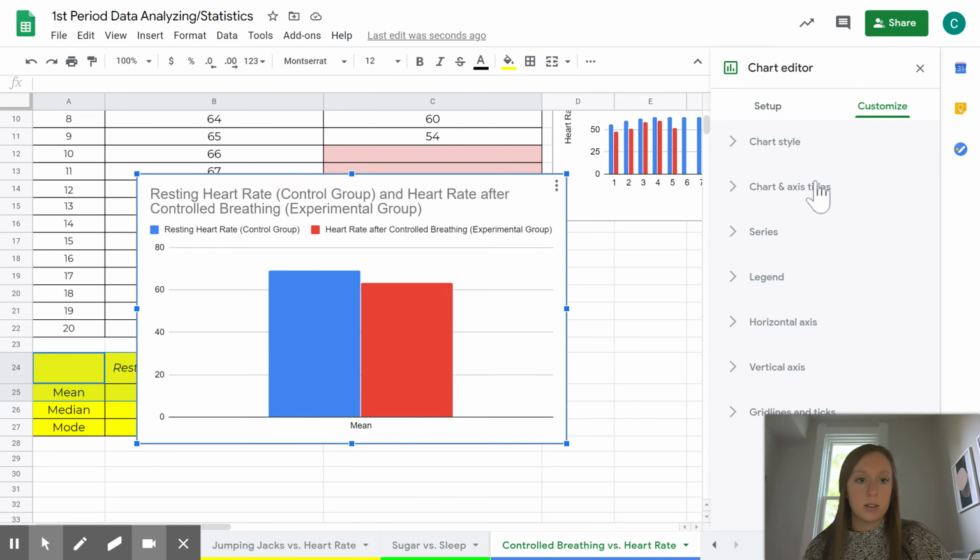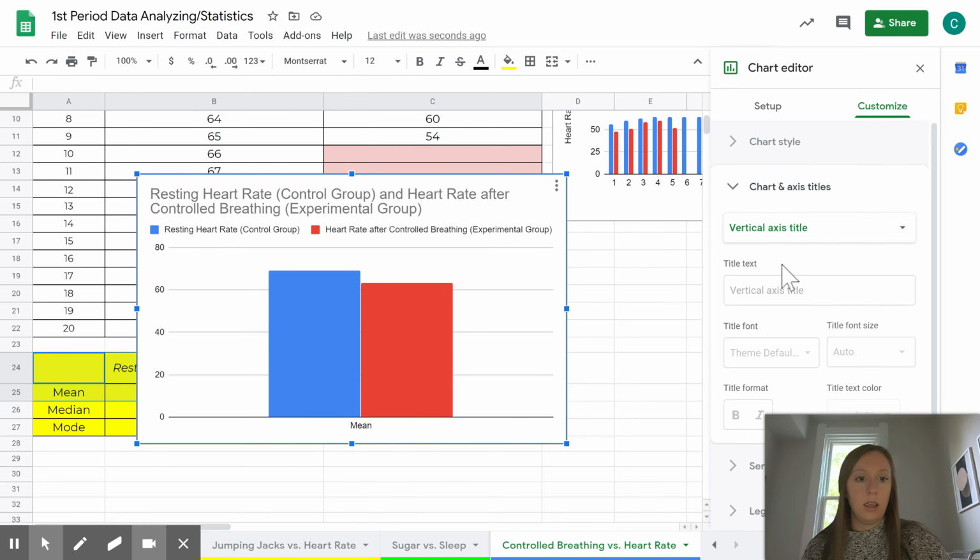So I come back over to customize. And for my vertical axis title, which is the first one that's been selected, I'm going to change that to heart rate.